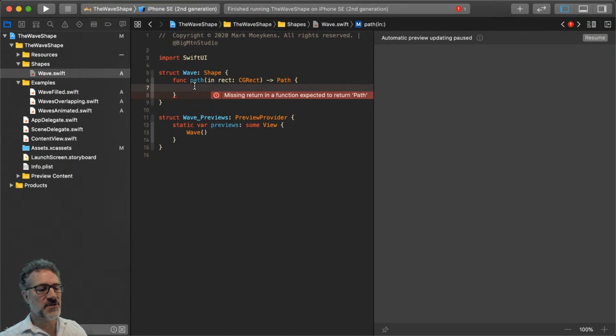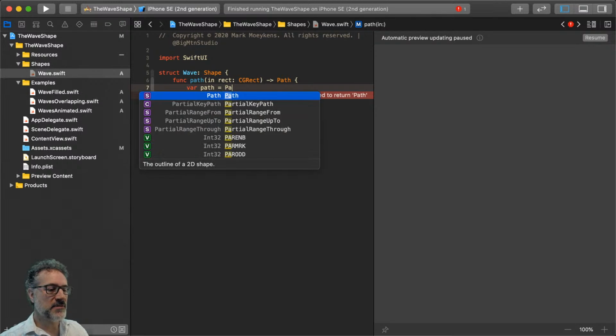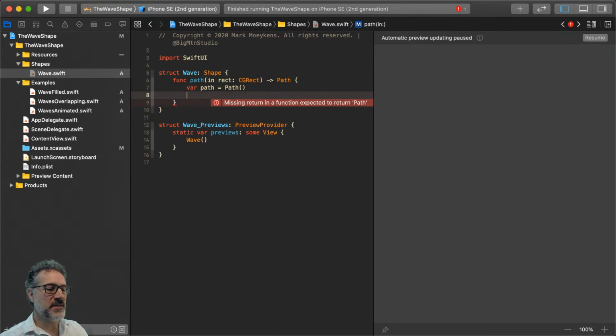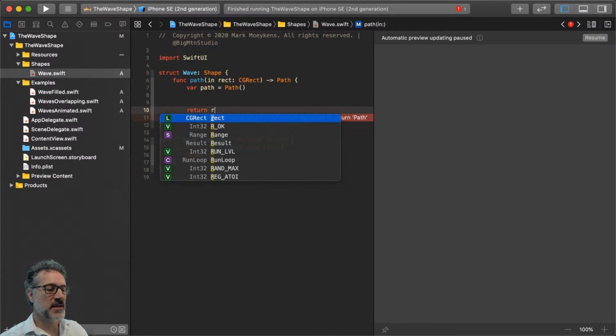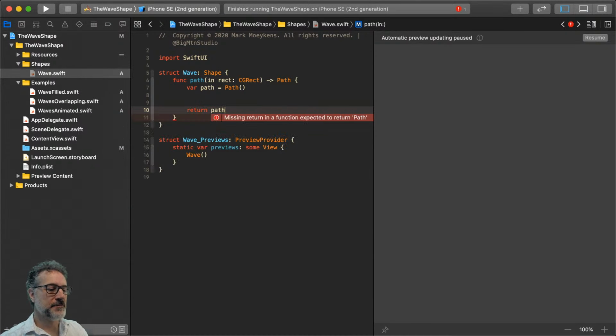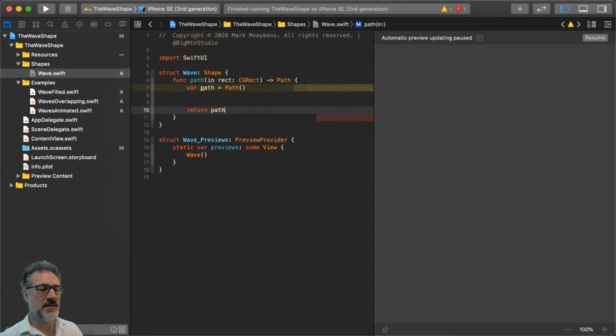So to get started, first we need to initialize a path object that we can return. So let's do that. Let's create a path, and we'll say it equals a new path here. We're going to initialize it, and then we're going to return it. Now, this path doesn't have anything, doesn't define any 2D object right now, but we're going to do that later.